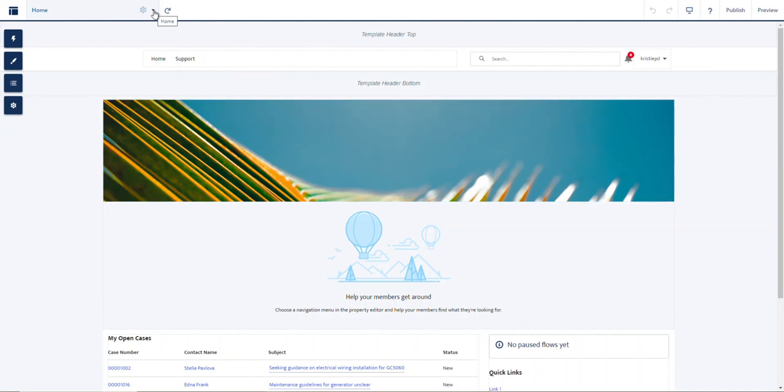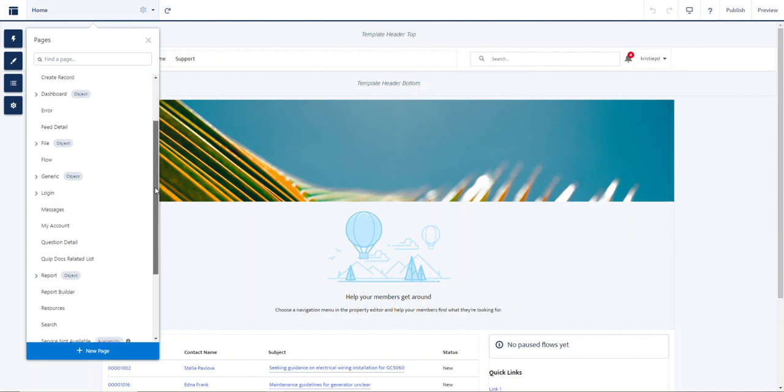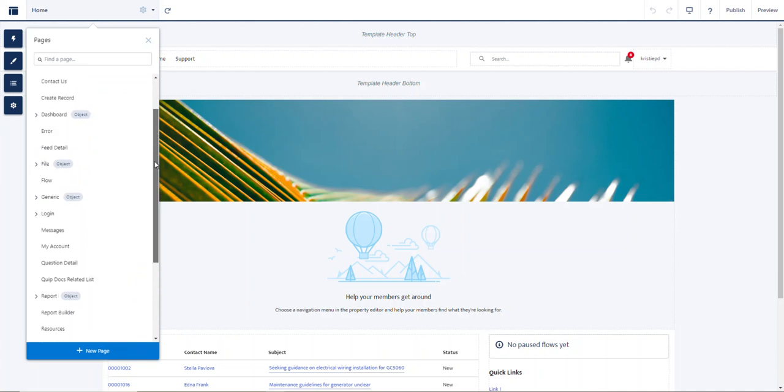We'll build all of our pages, and then we'll kind of go back and talk through some of this stuff. If I just click this down arrow here by Home, this shows all of the pages that already exist. They come standard with Salesforce. Some of them we'll edit later on, but we want to create a page called About Me, and notice it doesn't exist. Since we need to create one, we're just going to click New Page down here at the bottom.